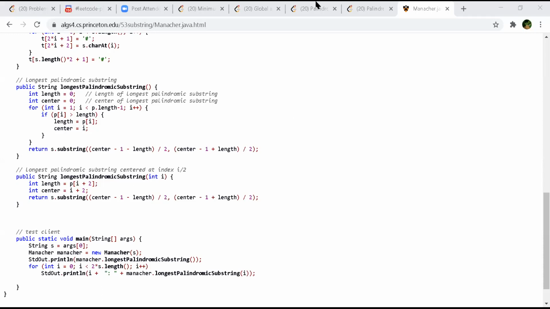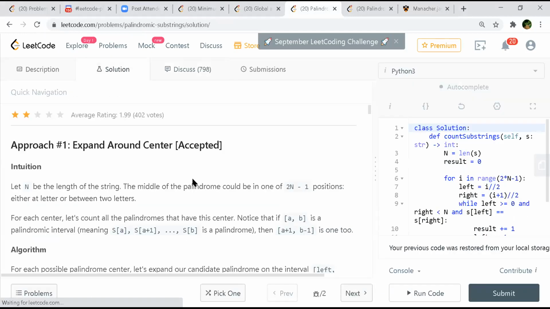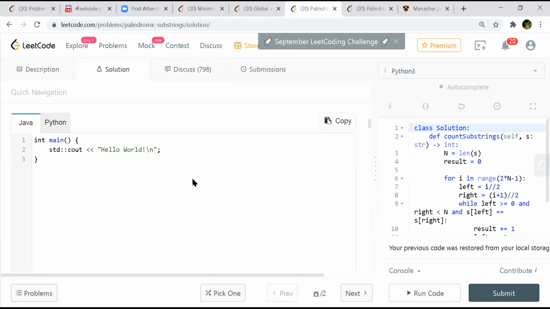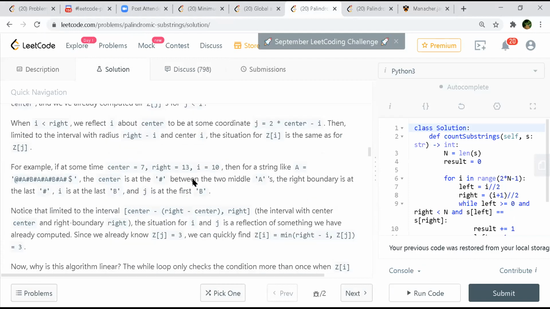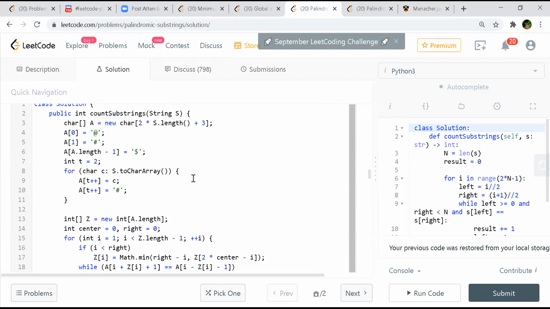Can you just quickly open the solution? Yeah, the solution one. If you go down in the solution, this is expand around center. No, you go down. Yes, the Manacher. Shall I go to the code? Yeah, just go to the code. See here, actually they did the same pre-processing.